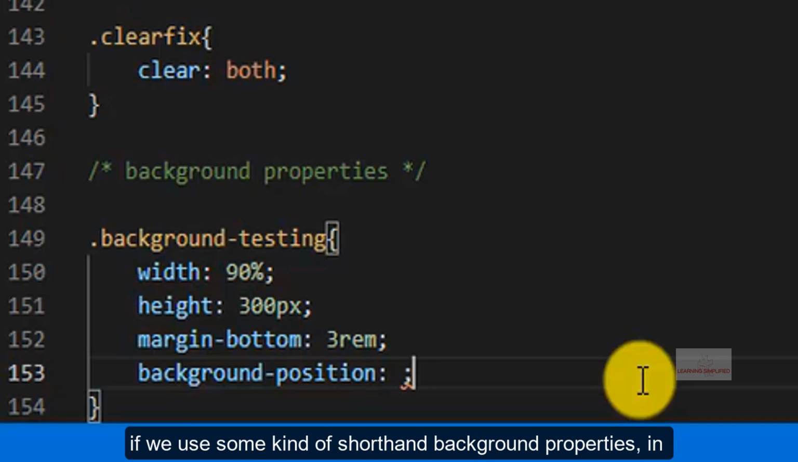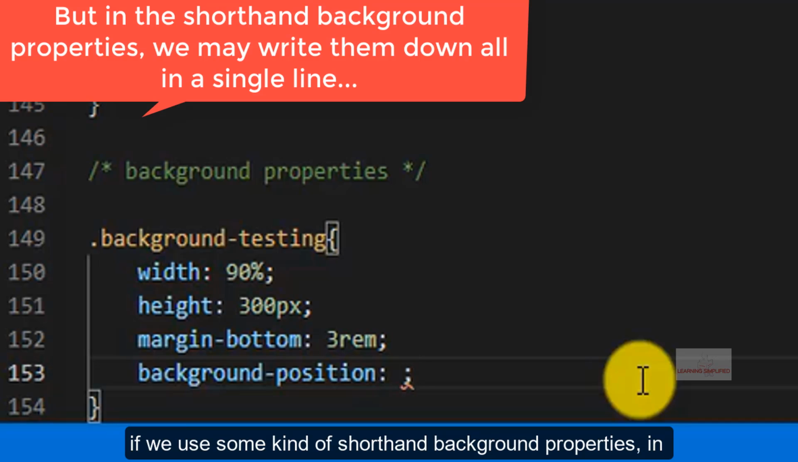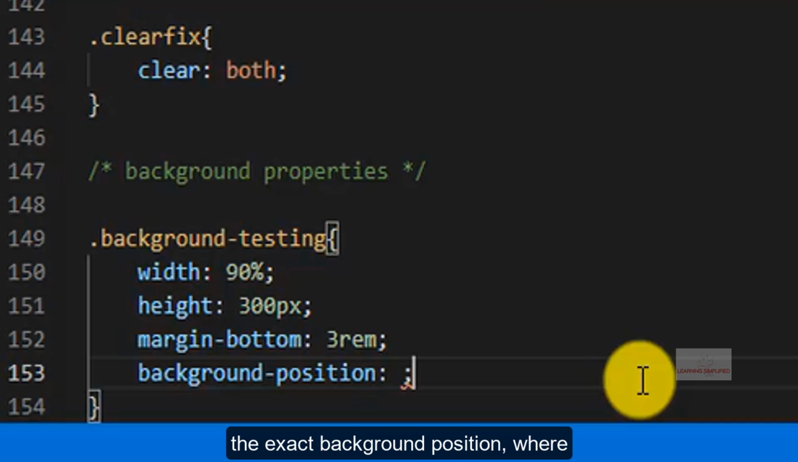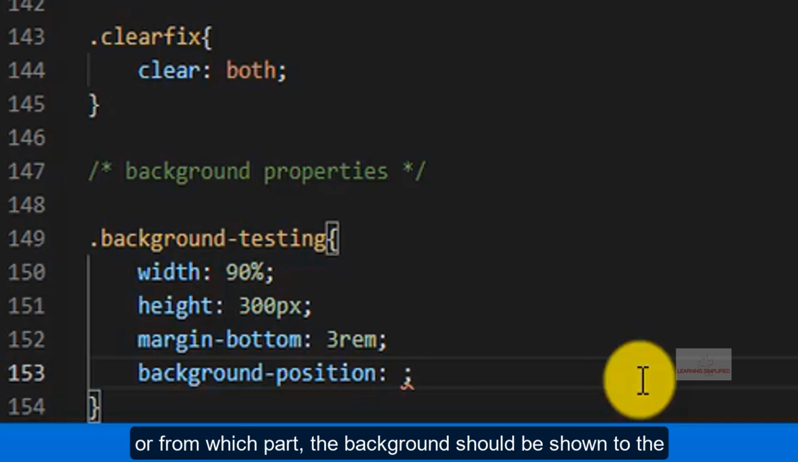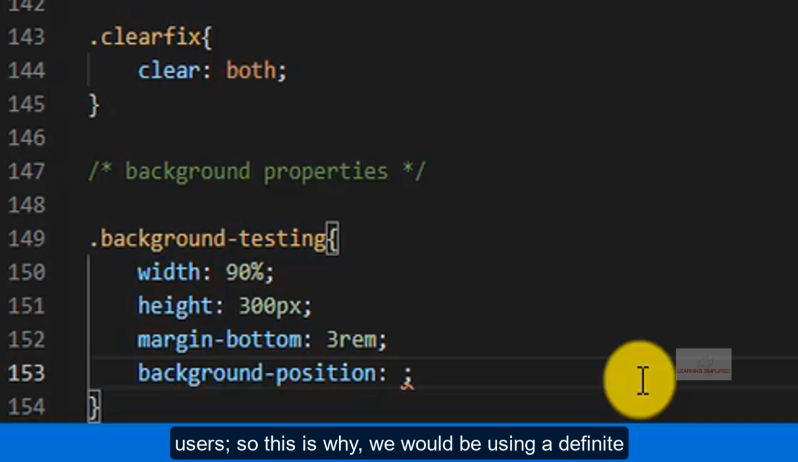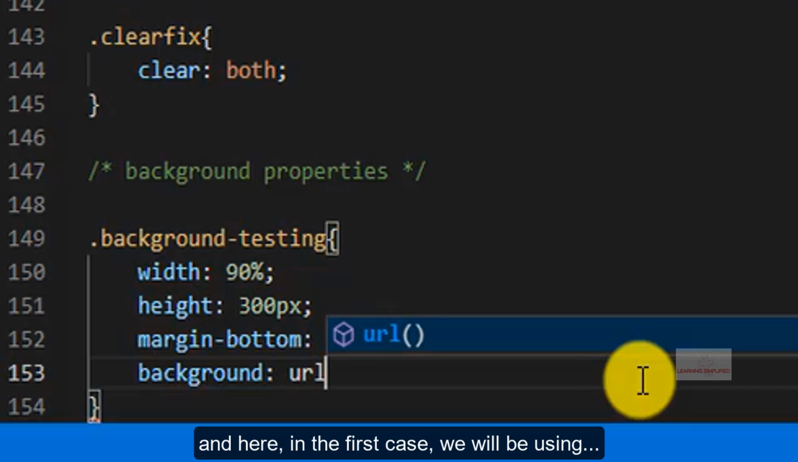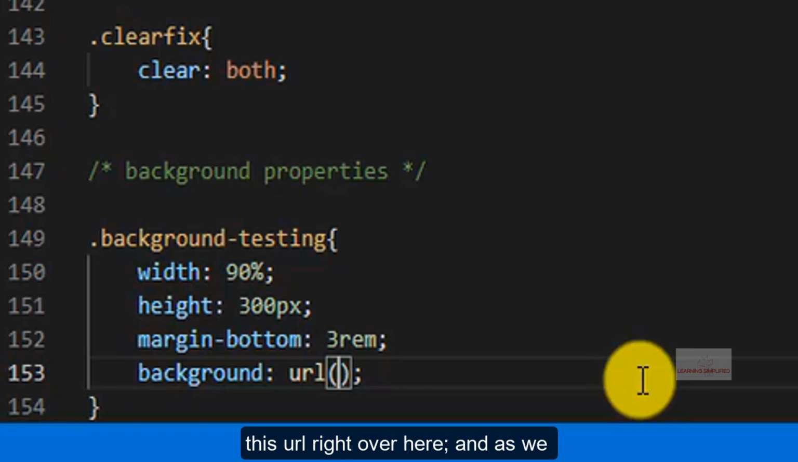But what if we use a shortened background property in which we may specify the image URL, then the background repeat or no repeat condition, and the exact background position, where or from which part the background should be shown to the user first. So this is why we will be using a definite shortened property here, which is known as background, and here in the first case we will be using this URL right over here.